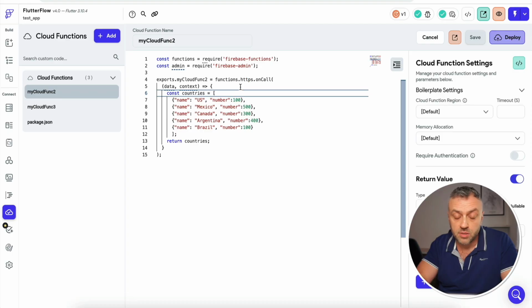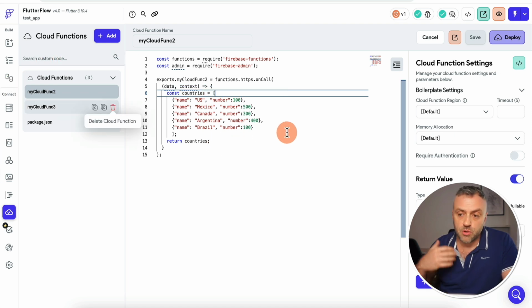Now, it's important to understand that cloud functions are very, very powerful. You can do amazing things with them. In this case, we just have a very, very simple case of defining a list of countries, mapping them to our FlutterFlow data type, and then returning the list and displaying them in our UI. But you also have access to your input.